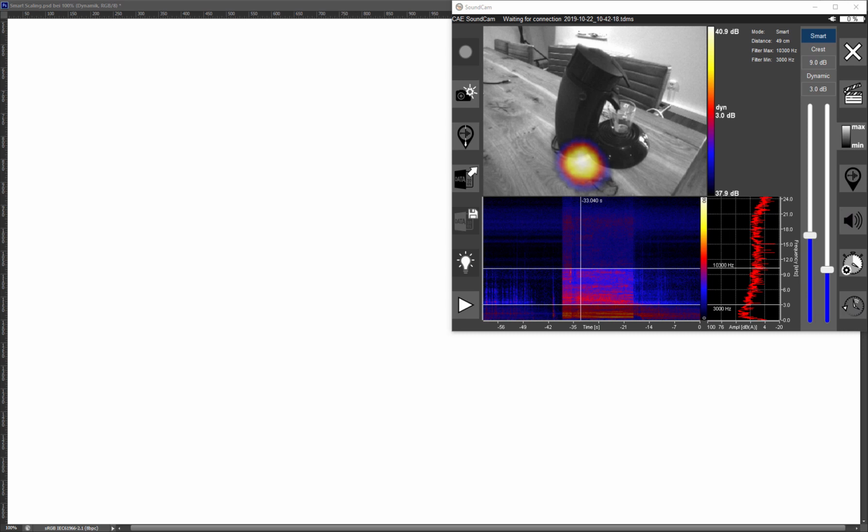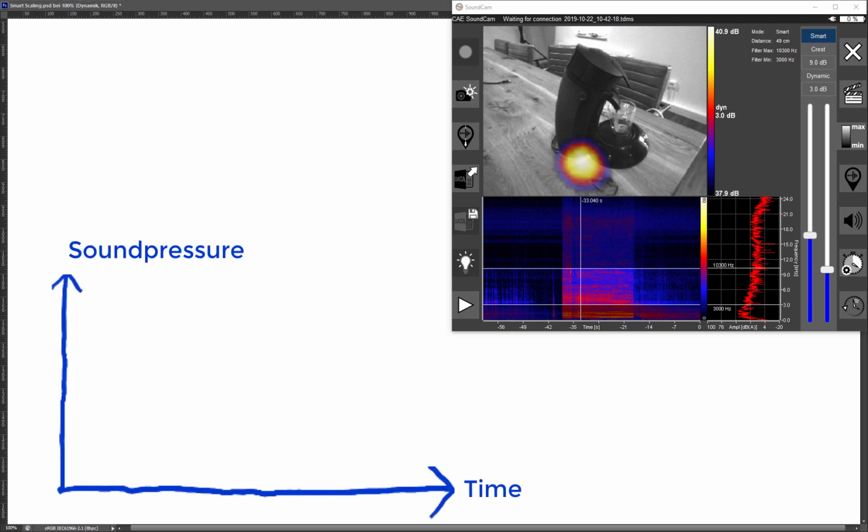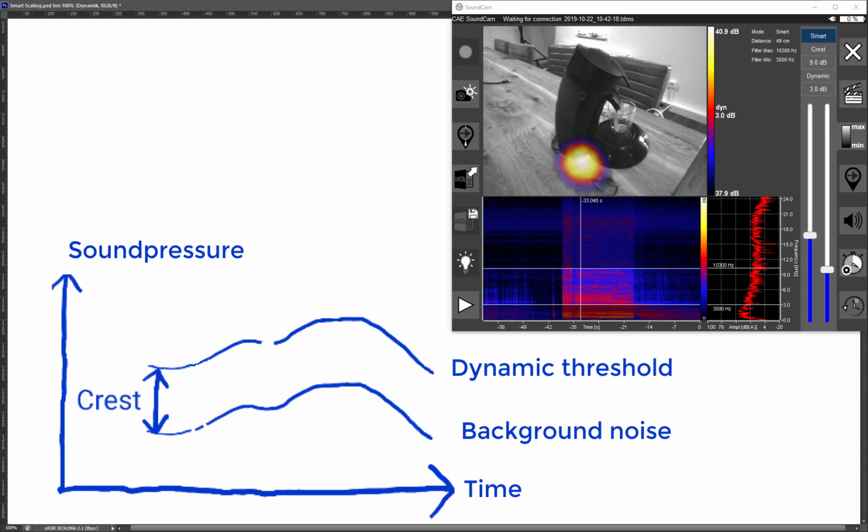Let's go into details how the smart mode works. The curve of the estimated background noise could look like this. In smart mode, we want to stay above this curve. With the crest factor, we set the distance to the background noise we want to keep. The dynamic threshold is a curve that has the same shape as the background noise, but with the crest factor as an offset to the background noise. The smart mode sets the maximum value to the dynamic threshold, or, if a larger maximum value is found in the image, to this maximum value.